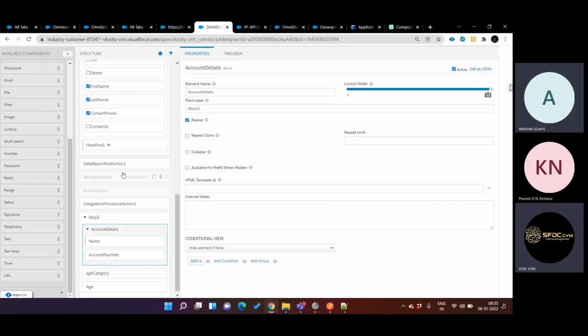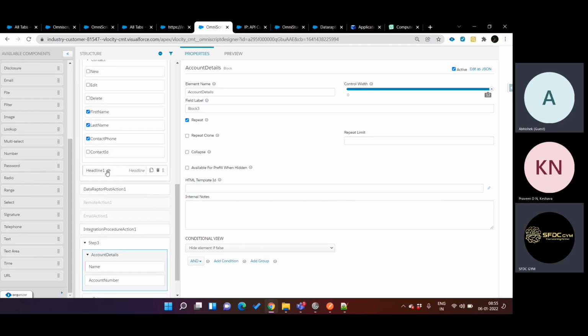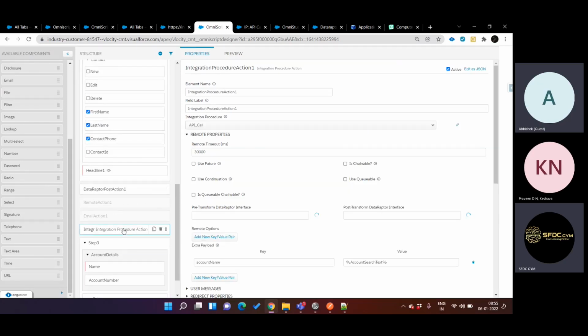So the next use of integration procedure is to handle this scenario. Let's say we have these three sequential calls that we are making: DataRaptor, remote action, and email action, right? We can remove all those three things from the OmniScript, use them directly in the integration procedure, and call one integration procedure here. So what I want to say is, all those four steps we can convert into one and display it here.